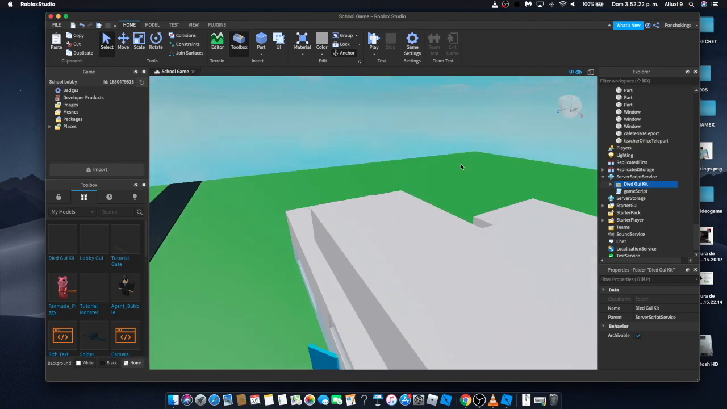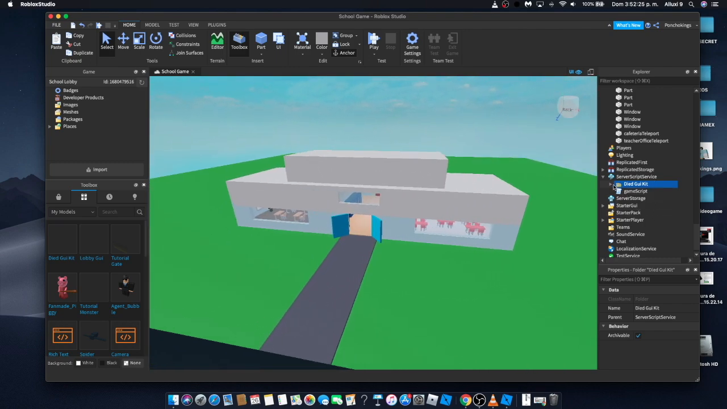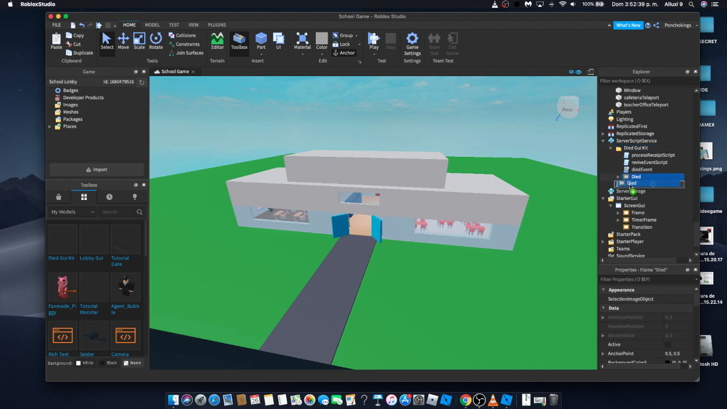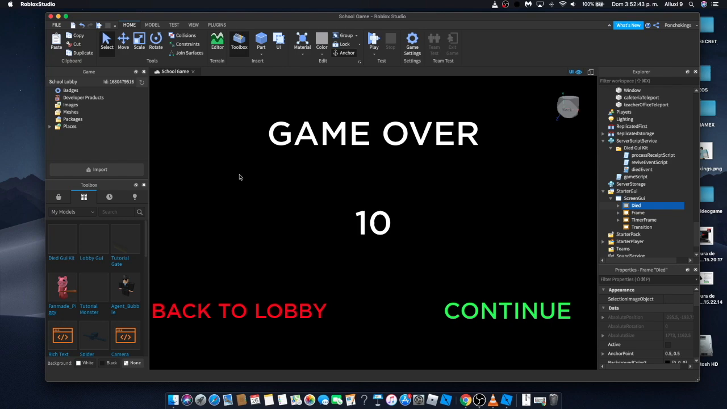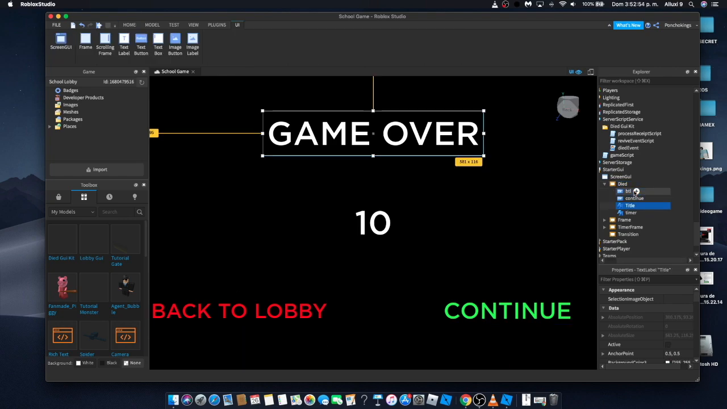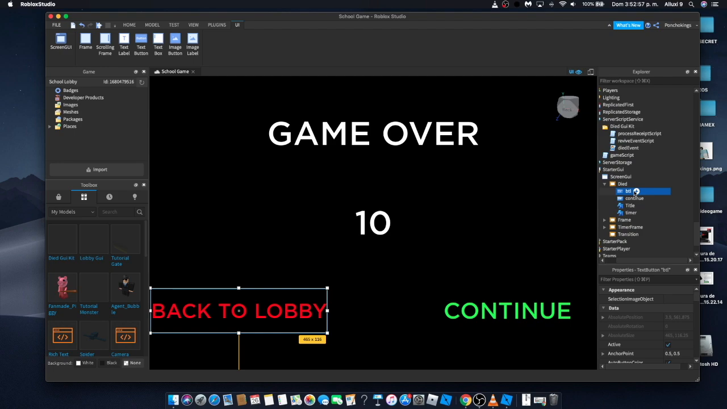Okay, so that's perfect. Then we're gonna go ahead and open it. There should be 2 normal scripts, 1 local script and 1 frame. So we're gonna go ahead and start with the frame. So I want you to open the starter GUI, open the screen GUI, and paste the Died GUI inside the screen GUI. And yes, you're gonna see a few things pop up. You're gonna see a title, the timer, the back to lobby button, the continue button. You can see them right here. Back to lobby, continue, title, timer. All these things will be useful for the player to select what he wants to do when he dies.